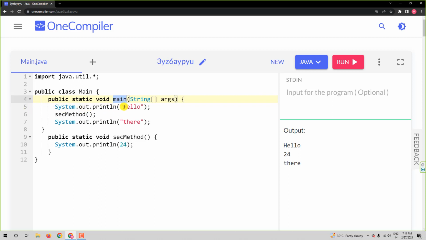So line number 5 is executed. So we have hello, and then in the next line we have called secMethod. So the control goes to the 10th line. This is executed, 24 is printed. After this, the method ends now. It goes back to the 7th line, or whatever is after the method call. So the 7th line is executed, and we have there here. So this is how we create a method.